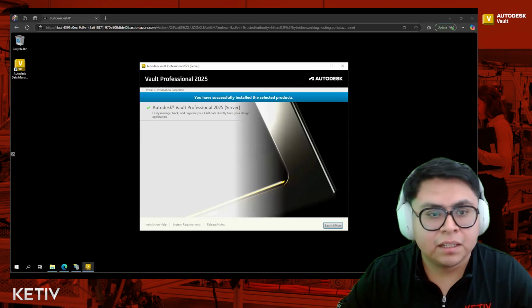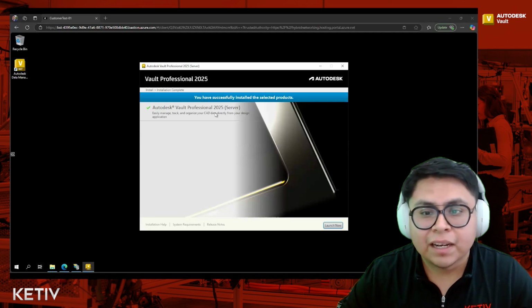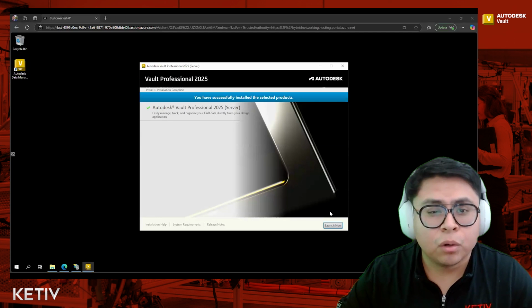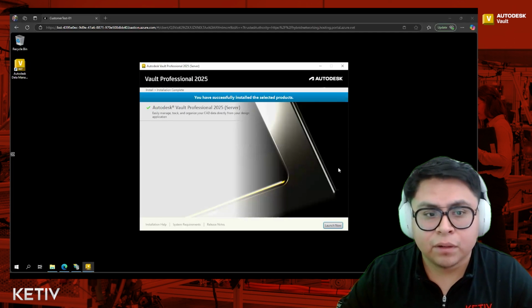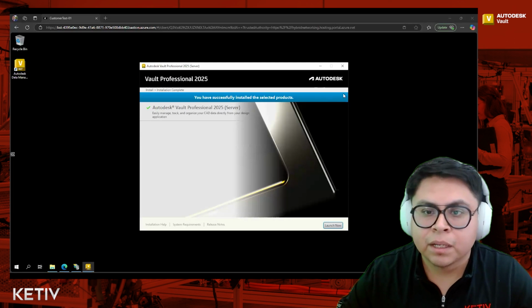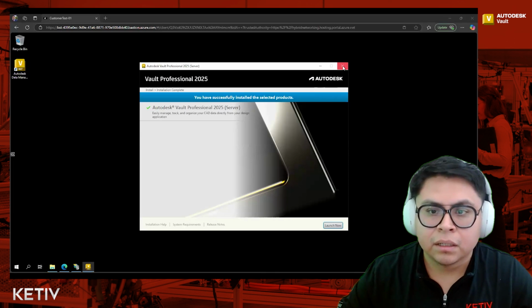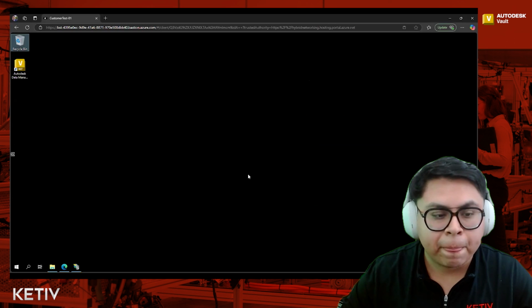Green check marks are always good at the end of an installation. So we'll see here Vault Professional installed correctly. So let's go ahead and close out of this window. There is an option to launch now, but we don't want to launch it yet. What we want to do is install the updates first and then launch it for the first time. It saves us a little bit of time here on the migration side of things. So we're going to close out of here. It'll ask us if we want to run it now or run later. Let's go ahead and run it later and hit OK.